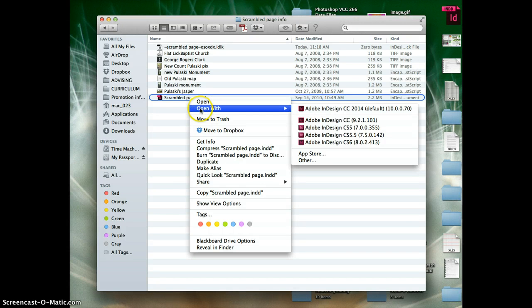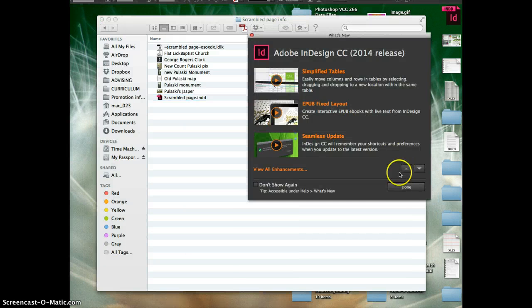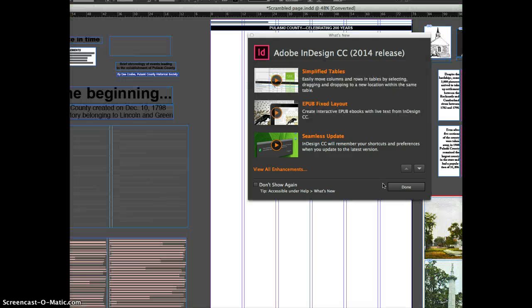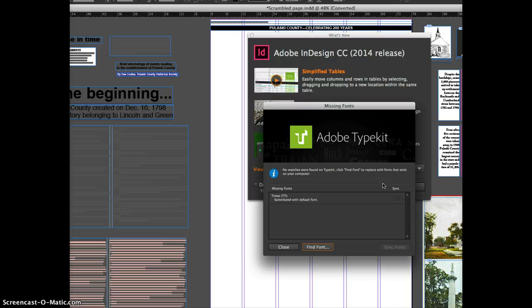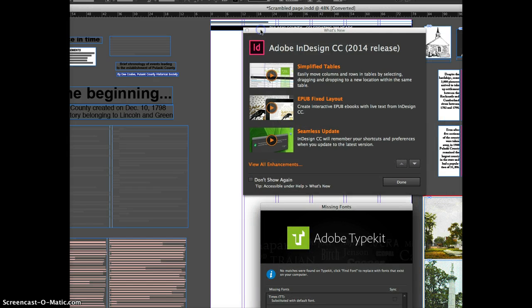All right, so I'm going to choose InDesign CC 2014. You may only have one choice as far as InDesign goes, so don't let these bother you. I'm going to tell it I want that. I'm going to go done. Don't need that right now. Now, you also might have just the regular InDesign CC, so that's fine. If you're using that, that's not a problem at all. I don't want everybody to get worried just because I'm using the 2014 release.